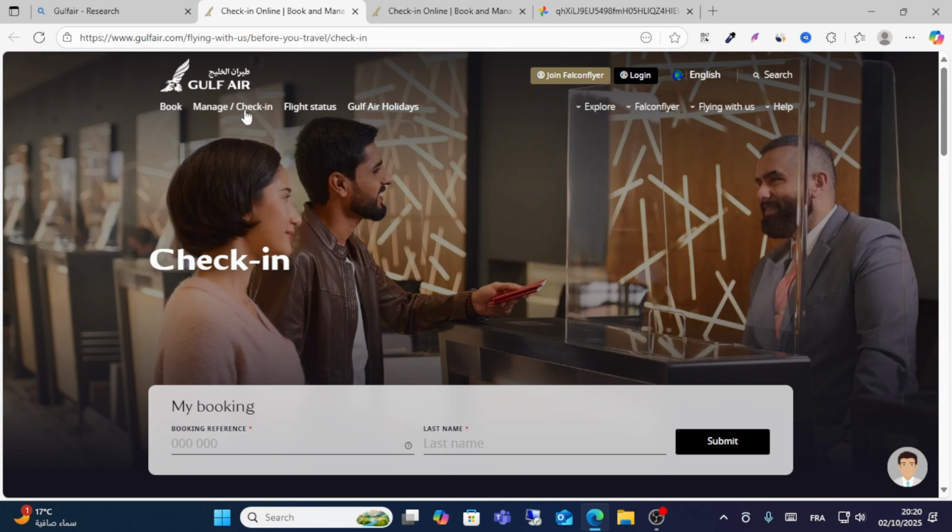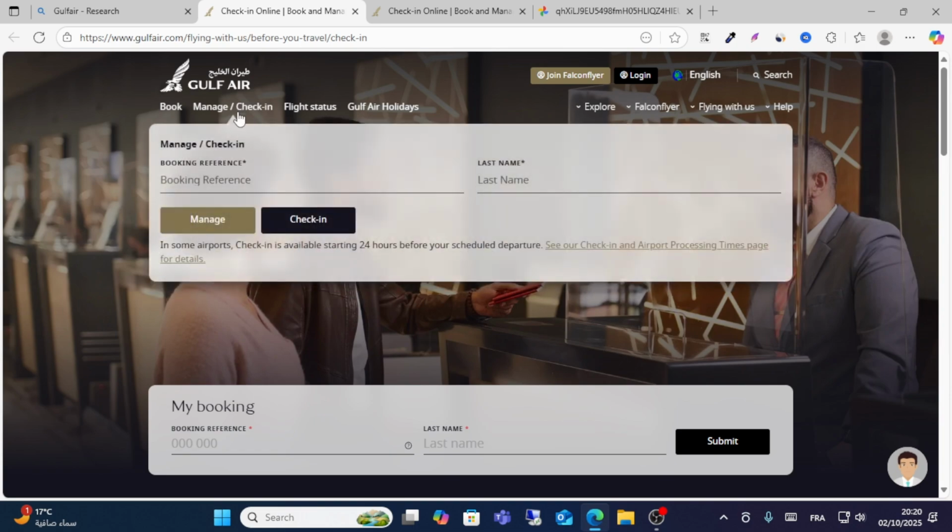You can also go to check in from the state. Just click booking reference and last name.